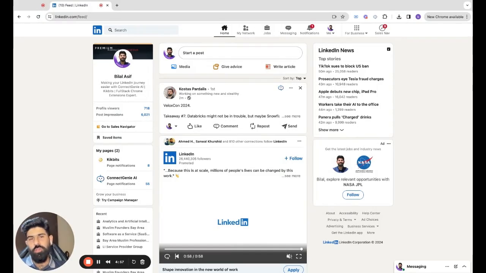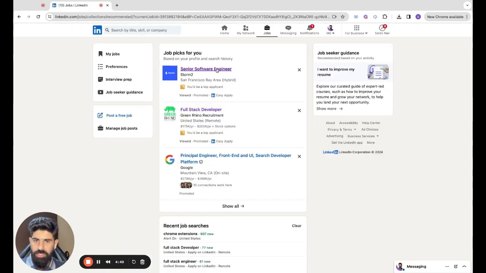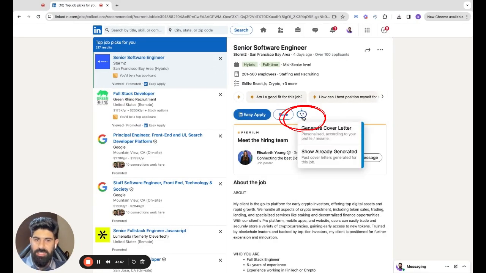Now, I would like to introduce you guys to ConnectGenie's job cover letter writing feature. In order to see this feature, how it works, go to LinkedIn's job section, go to any job, you will see the ConnectGenie icon. Hover over it, and you will see the job menu option.